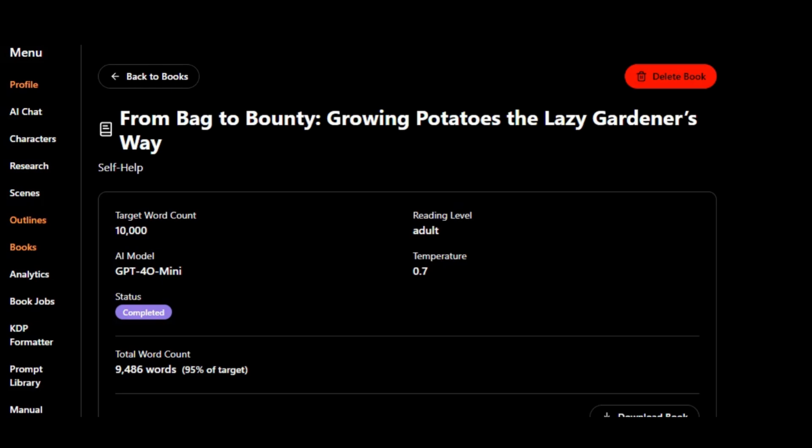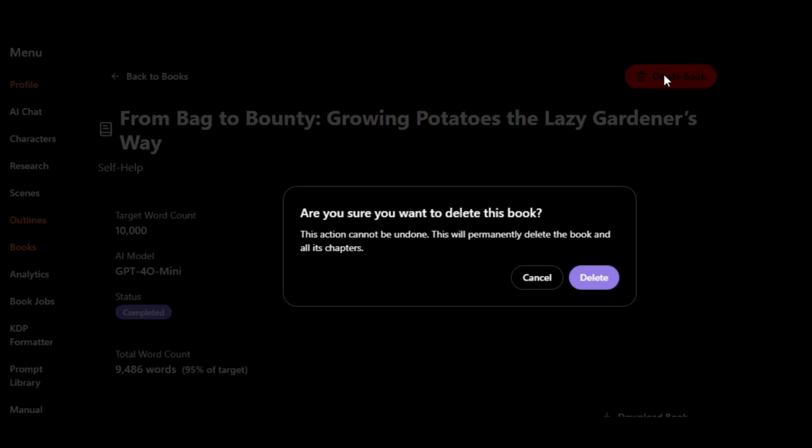You also have full control over managing your projects. If you need to remove a book, simply click Delete. A confirmation window appears to prevent any accidental deletions. We'll cancel this for now.